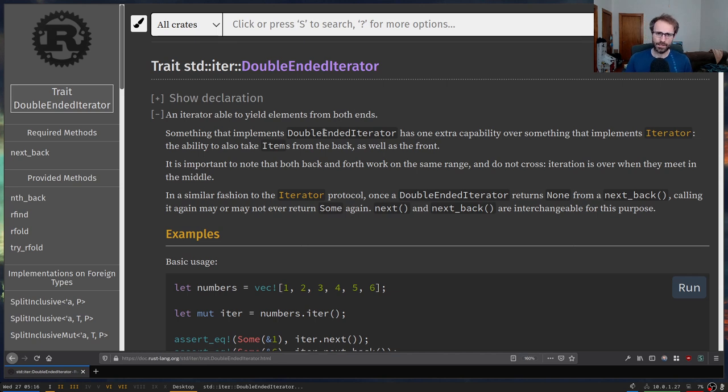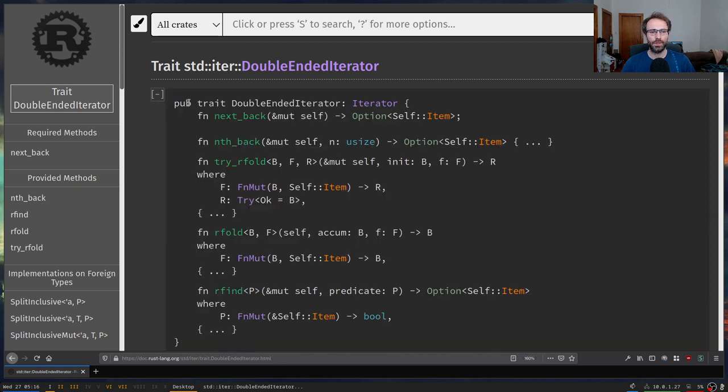Well, as the name implies, it's an iterator that you can iterate from either end. So if we look at the declaration of it, it requires that the underlying type is Iterator. And then in addition to the methods from Iterator, so namely the associated type Item and the method next, there's also a next_back, where next_back gives you the last element from the iterator. So you can sort of walk the iterator from either side. This means that you can really efficiently walk it backwards, for example.